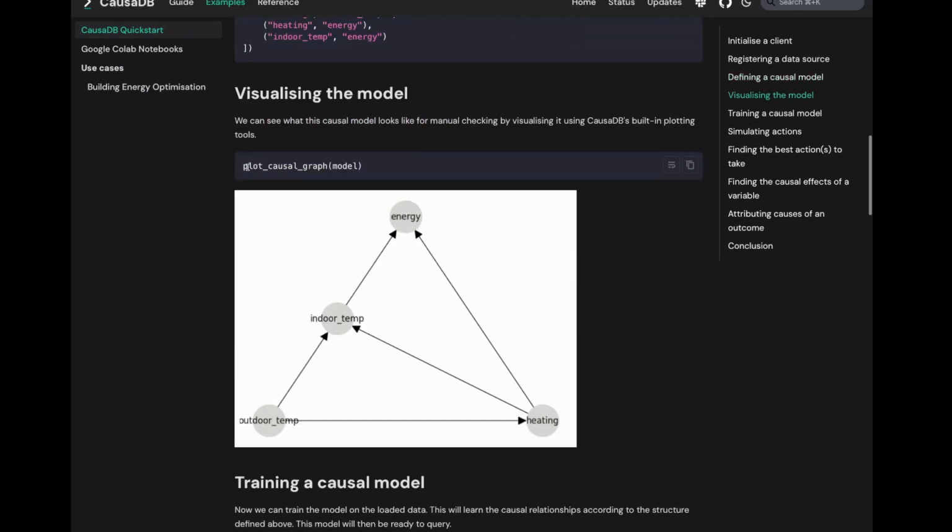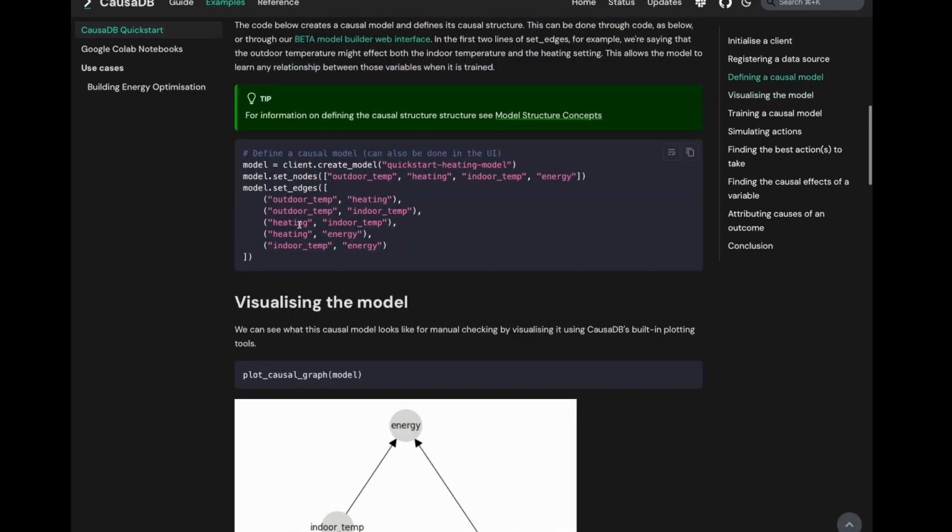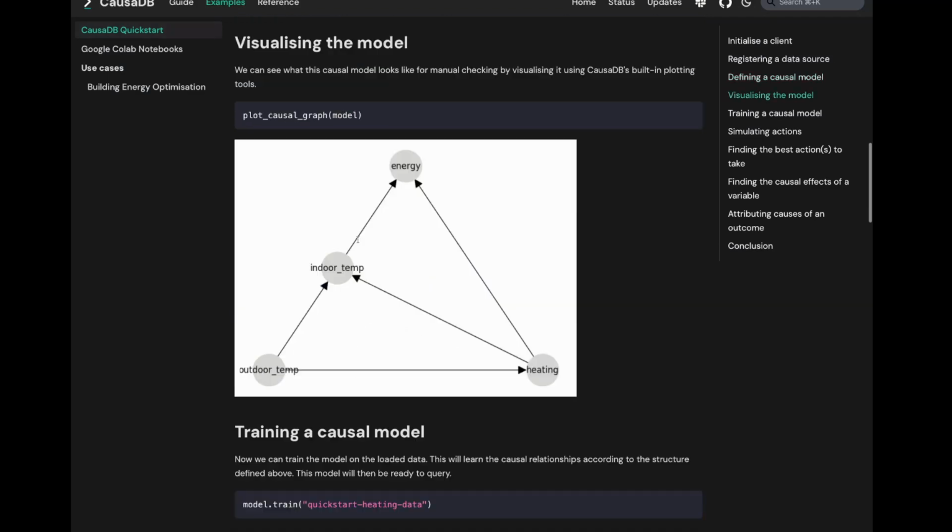You can then visualize this by using this command, plot causal graph. And you get something like this, where the nodes are now these circles and the edges are these arrows between, defined by this. And now you're ready to go and train the model.